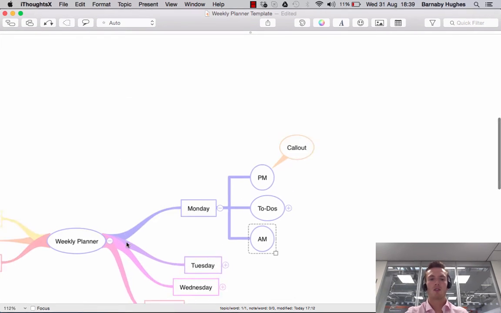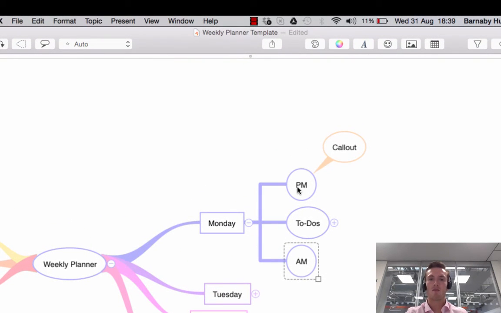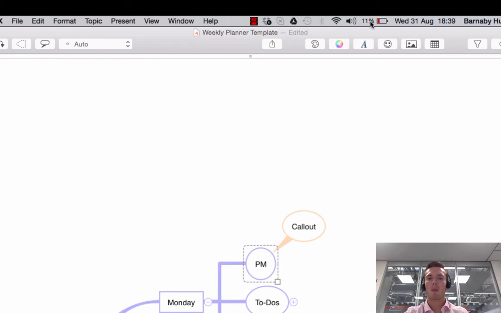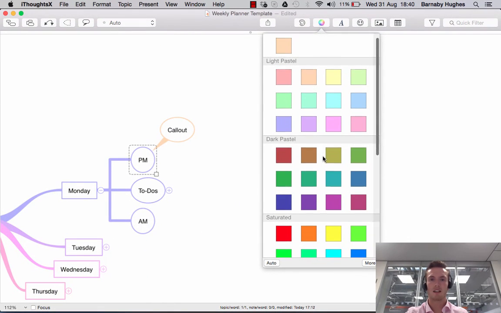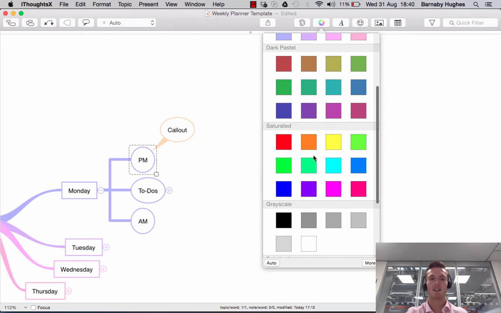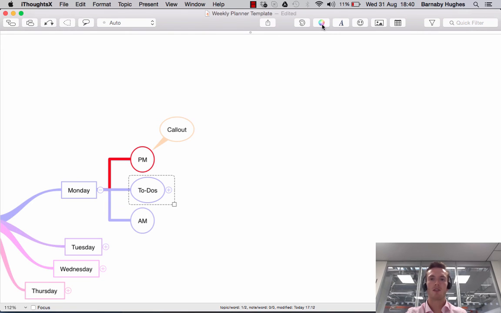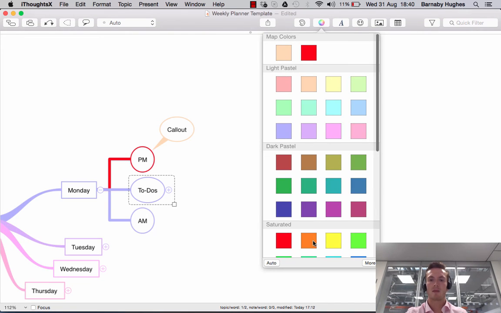So next we'll look at the options that you have regarding color. Again, you have more things that you can play with. So if I just select this PM box and open this little spectrum circle here, if I click on that, you'll see it gives me a whole raft of colors I can choose between. Pastel, saturated colors. If I hit, for example, this red color here, it'll change that branch red. Equally, I can select to do's, open up my colors again, and let's make that a bright green, and there it goes.